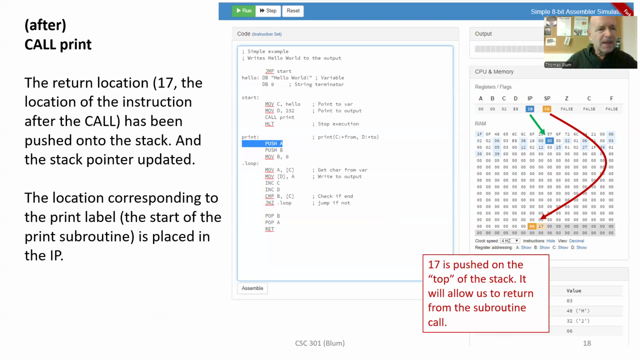So these didn't all have to be so close together, 17 and 18. It just so happened in this program that was the case. All right, so now we've called our printing subroutine.